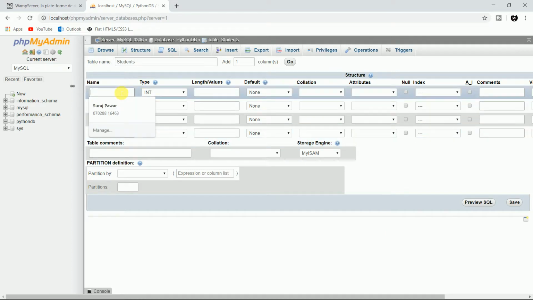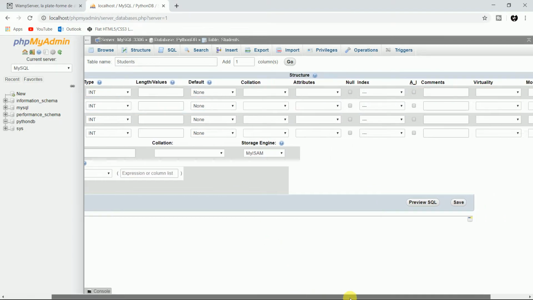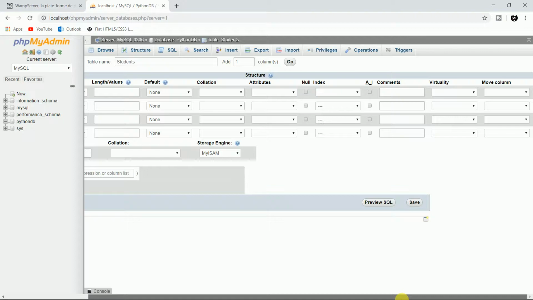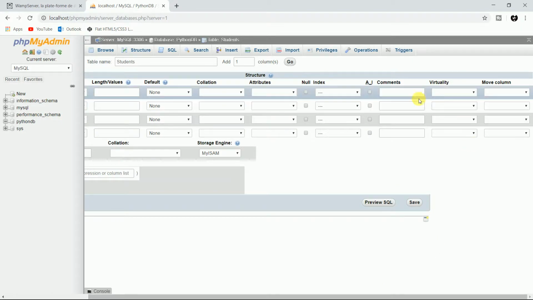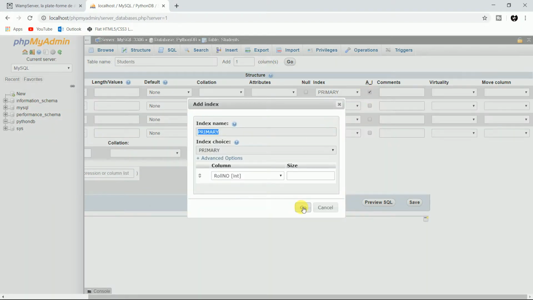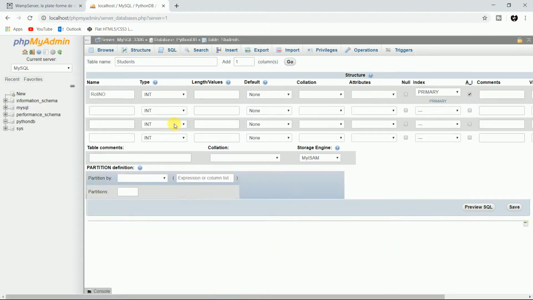All right, so I'm going to describe my table here as roll number, which is an integer, and I need to set it as a primary key. We can do it with auto increment. So I just click on auto increment for roll number, which is a primary key, and I click on go. All right, so roll number has been set.